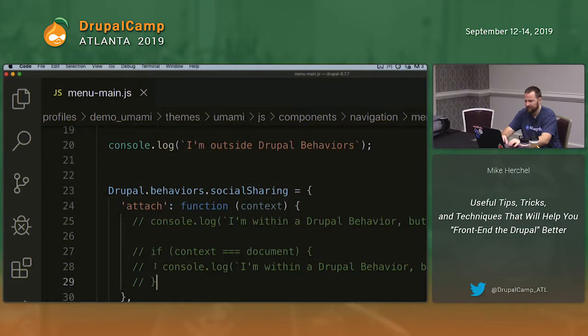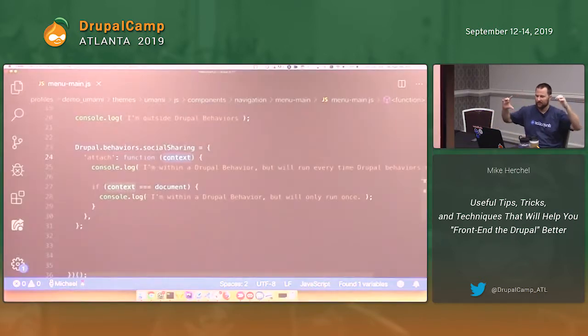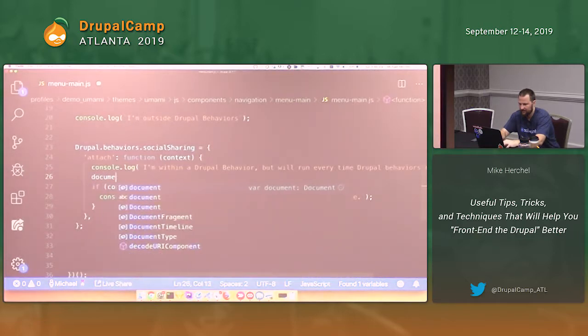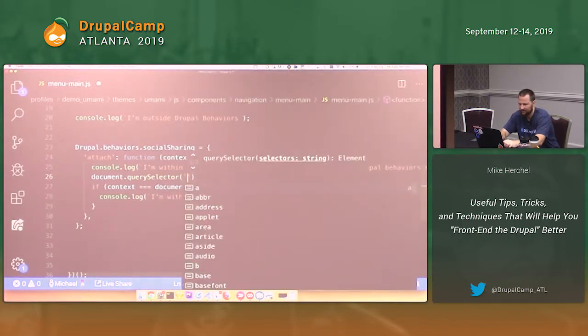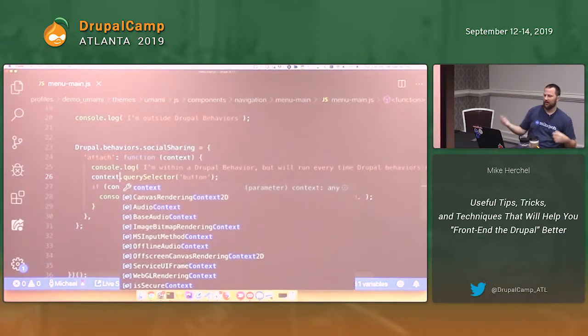There's a couple things happening right here. When you're passing this data in, it passes in this context variable. When your page loads for the very first time, context is equal to your whole document. So when you do document.querySelector and you're looking for your button, that's the same thing as doing context.querySelector for your button, if you're attaching event listeners to that. But that's only on page load.